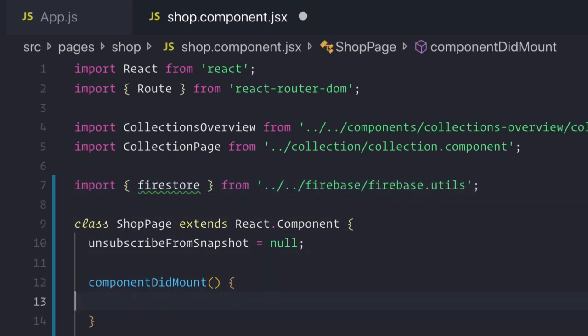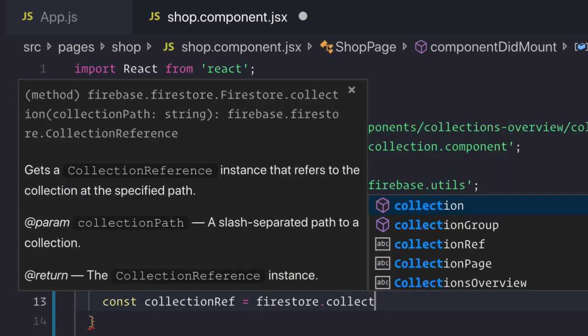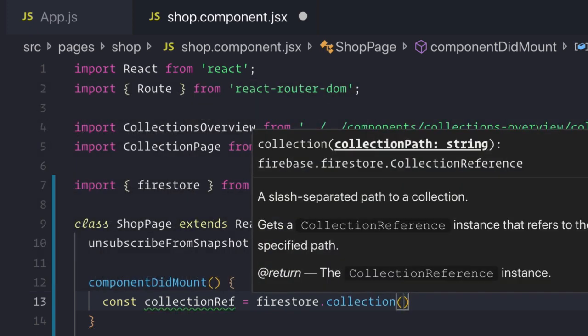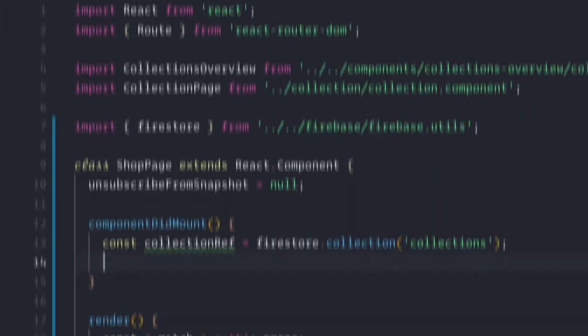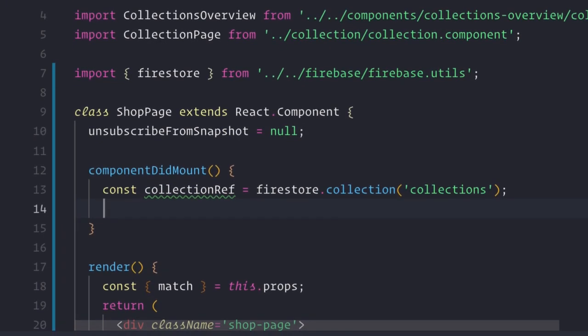Now that we have this, what we'll do inside of our componentDidMount is we'll say const collectionRef equals firestore.collection and then the name of our collection, which is collections. Now, as you remember, that was the title of our collections collection inside of Firestore. So I know it's a little confusing naming wise, but that's just sometimes how it goes.